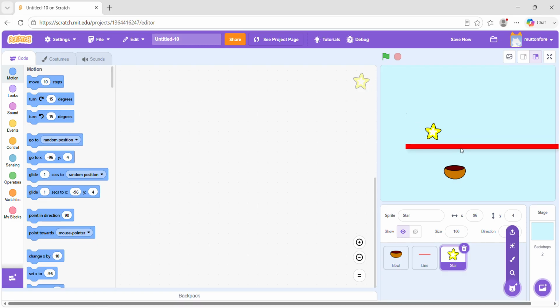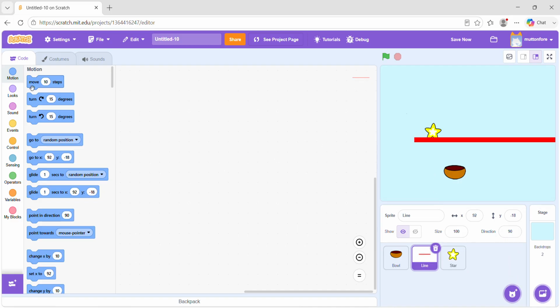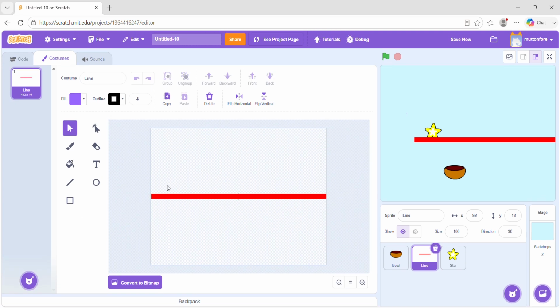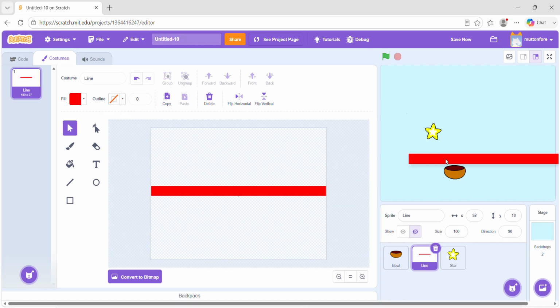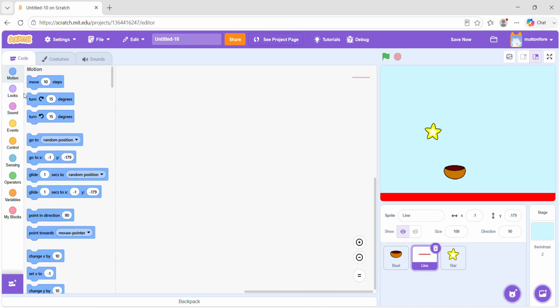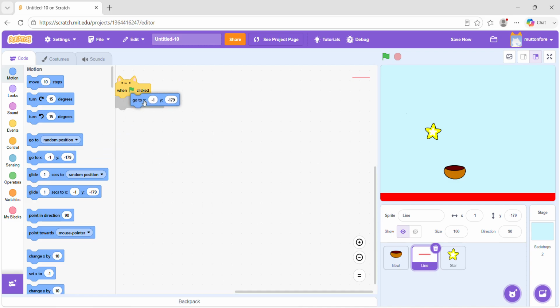So we don't want the line to be that thin. So let's make it a little thicker. So yeah, that's enough. And make it go over here. Let's just code it so that when the green flag is clicked it goes over here, and that's it.